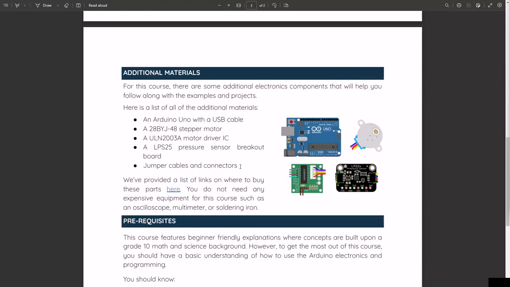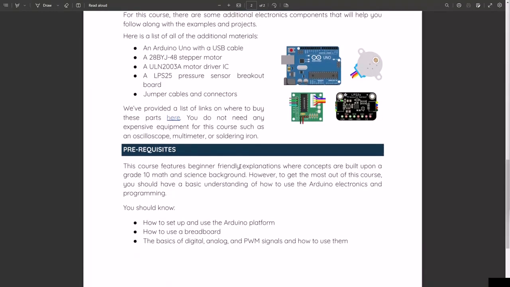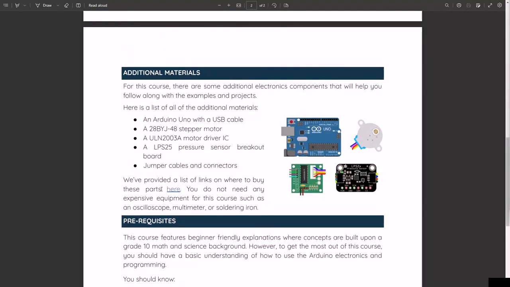Don't worry if you're not familiar with these components yet, as we will be covering them in detail throughout the course. We have also provided a list of links on where to buy these parts in the course material if you don't already have them. Additionally, we designed this course so that you don't need any expensive equipment such as a multimeter, oscilloscope, or soldering iron, so don't let that hold you back.